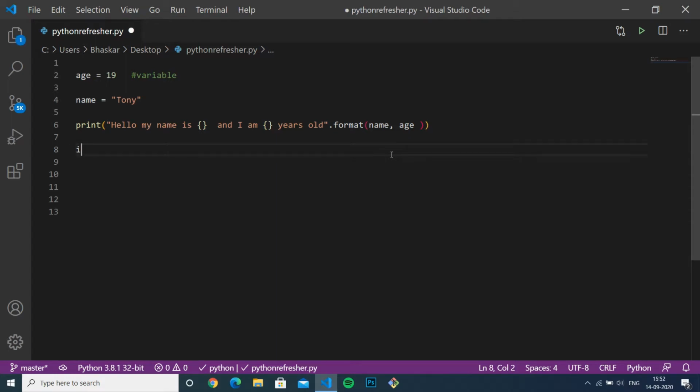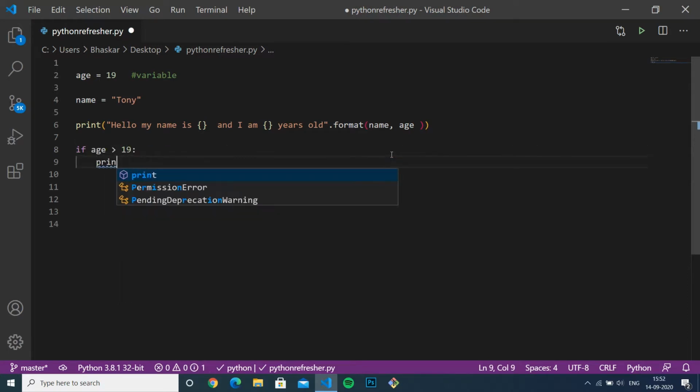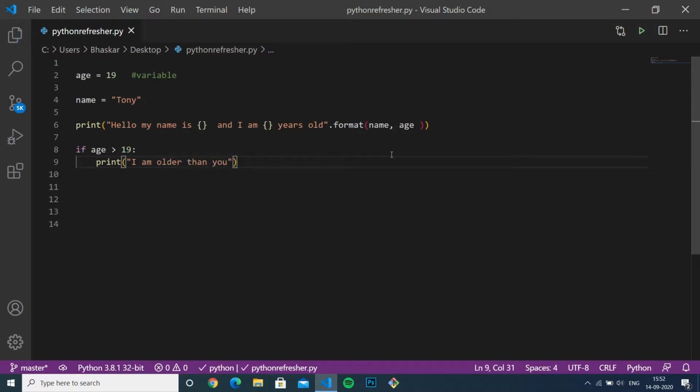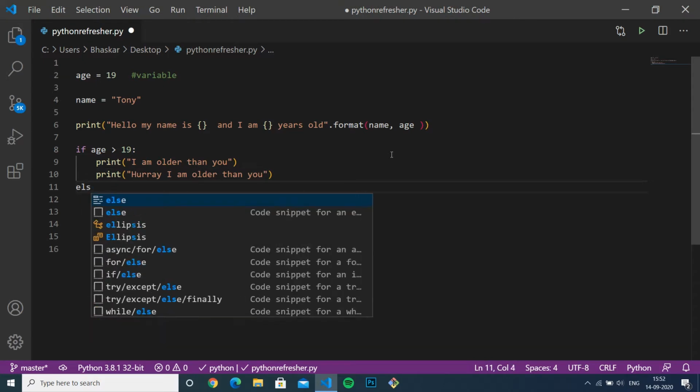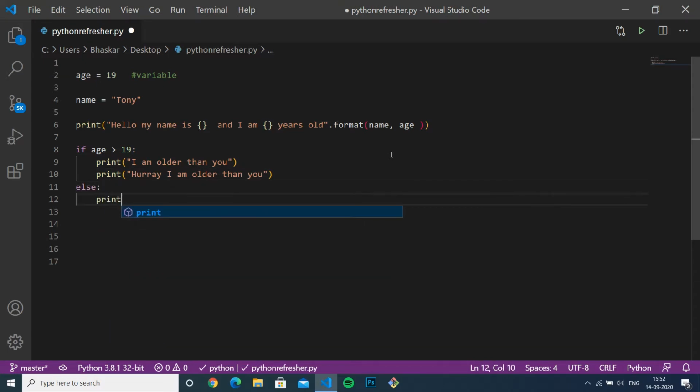So anyways, let's do if age is greater than 19, print I am older than you. And then let's put another print, Hooray, I am older than you. You could put any of these in these brackets. And on the else, let's do print I am younger than you. Okay, this is what it says.